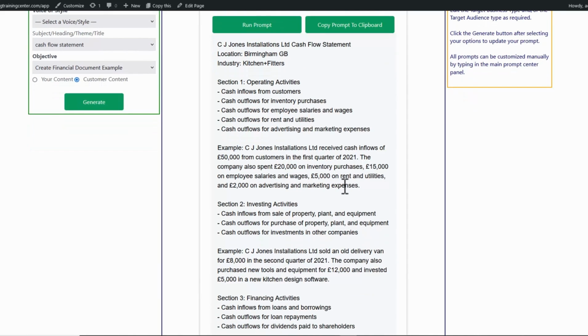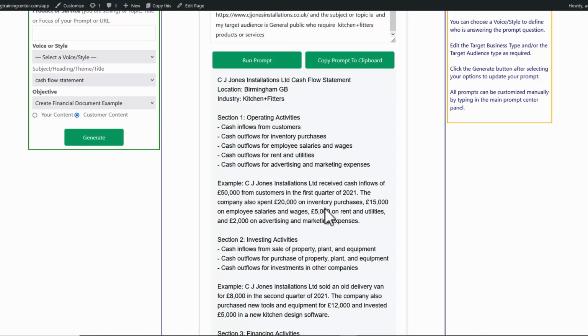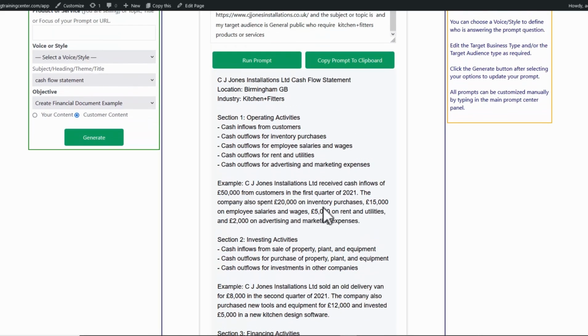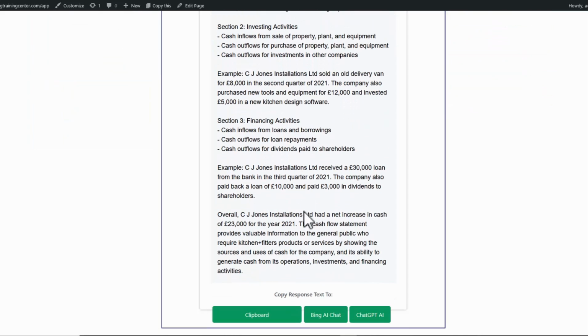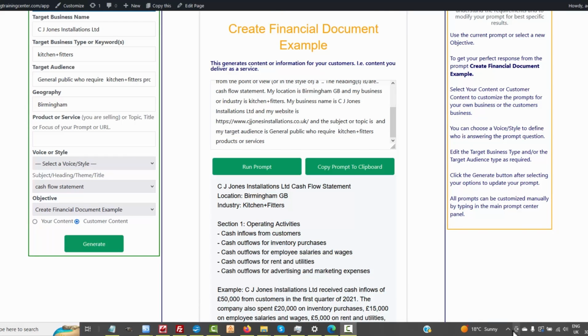So this makes it really easy for you. Now, of course, this is an example. They're not real numbers. The company has to put their own particular numbers in. AI is not clever enough to go in and steal the financials of particular companies. But this does, of course, make it very, very easy for you. Okay, so hopefully from this you can get some idea of the power of Agency Client Finder AI.